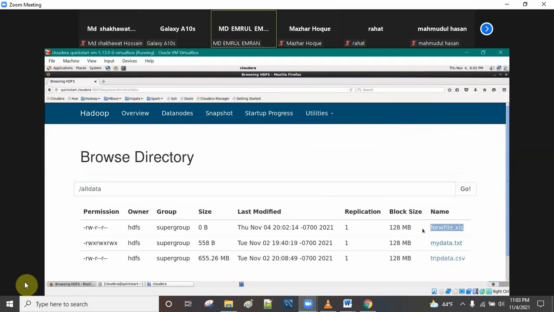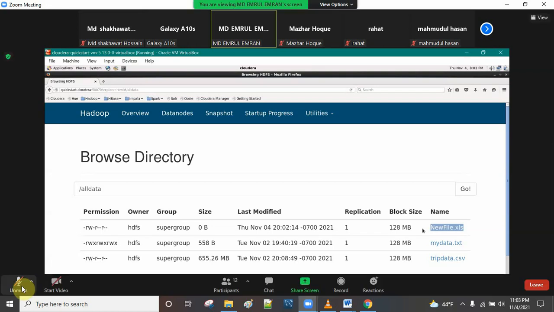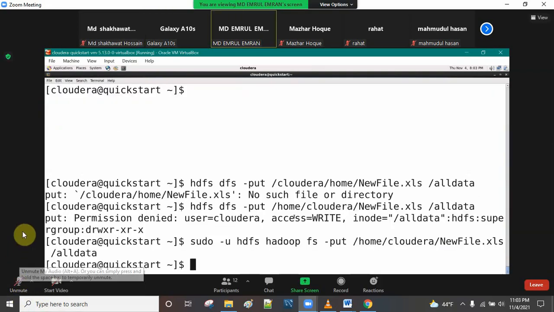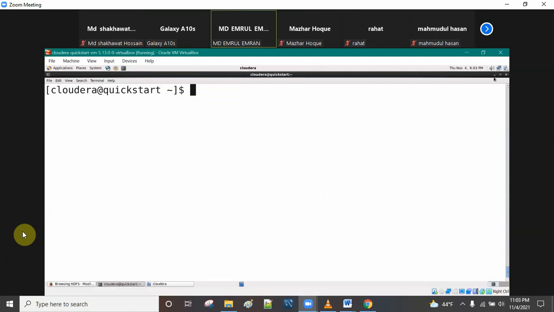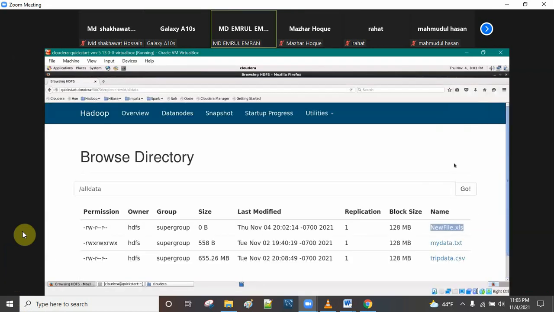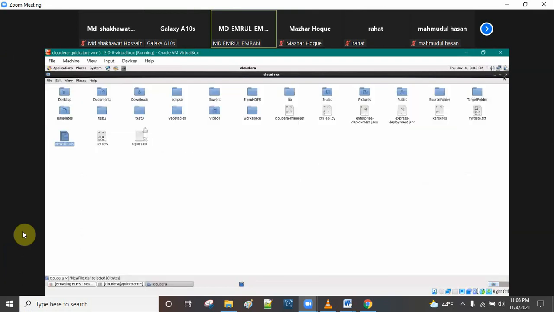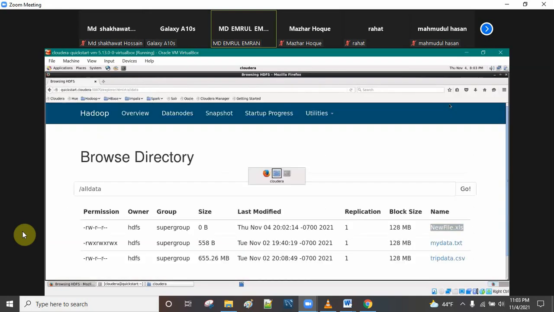Okay, is it okay, everyone? Yes. So you got the point. Now I want to bring data. I want to bring this newfile.xls to another directory. Let's say I create a folder called target. Okay, target directory. So how can I do that?